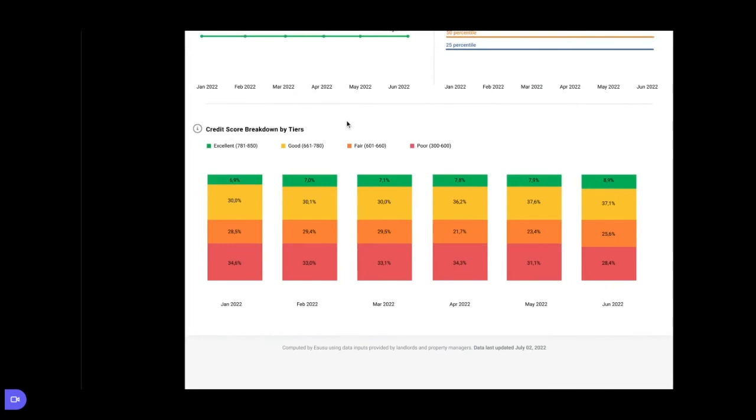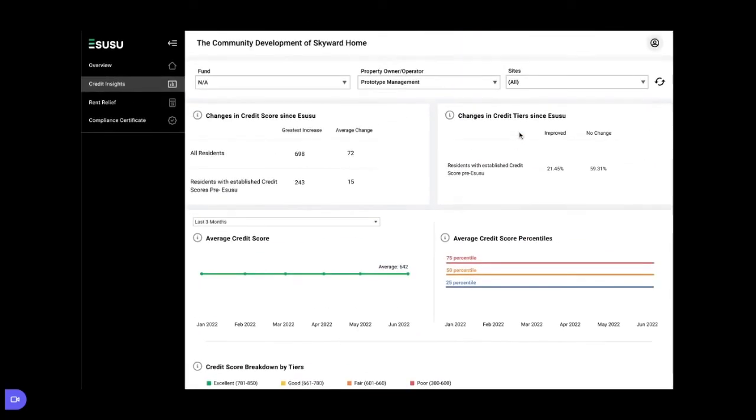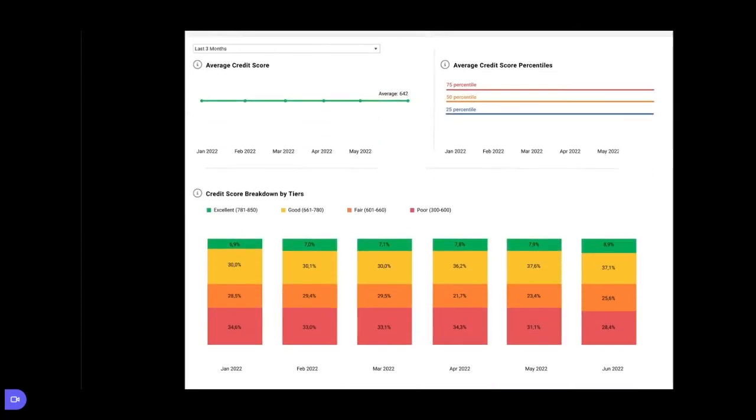The last graph we'll look at is the credit score breakdown by tier. Again, this is the VantageScore tier breakdown. We can see that over time, residents do fluctuate between these different tiers. We would hope to see a trend like this one, where the excellent and good categories slowly grow, and the lower tiers do get smaller. So again, this page is going to show you a lot of information about your residents' credit scores, and you'll also be able to see the changes over time.